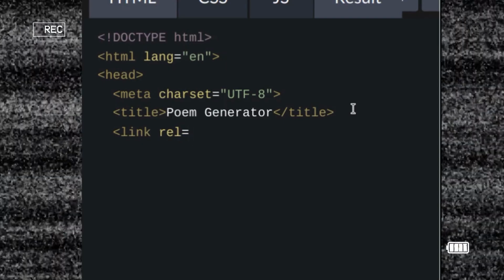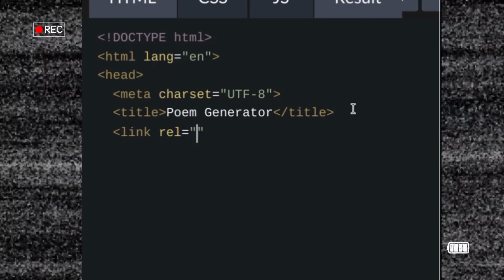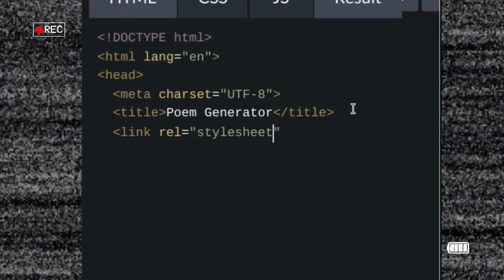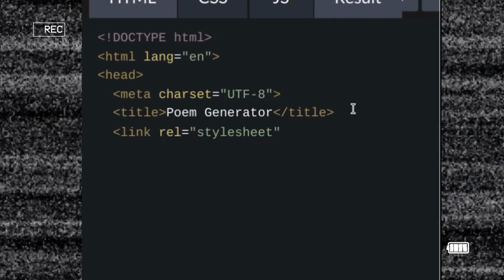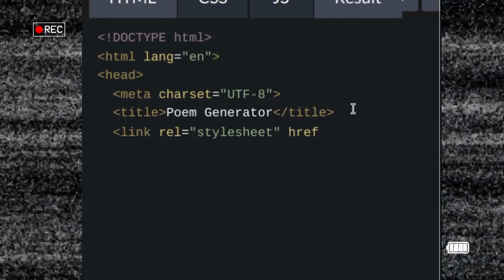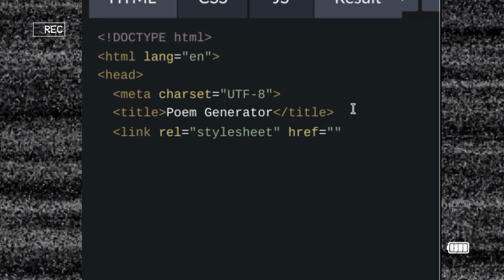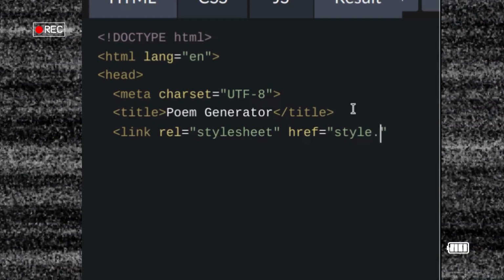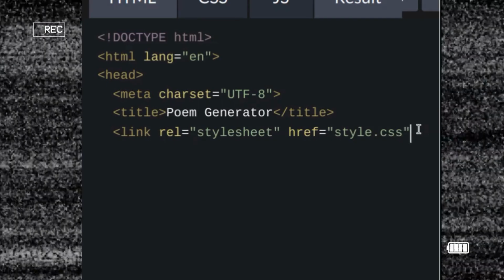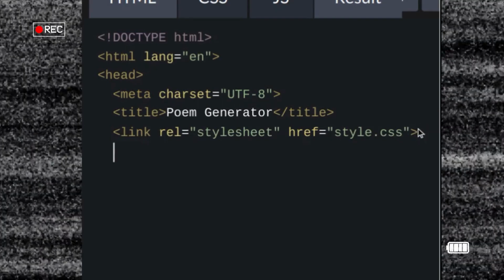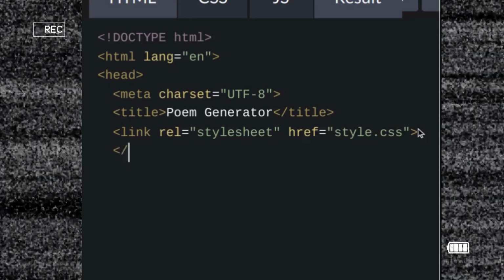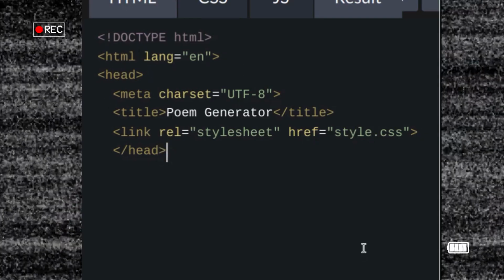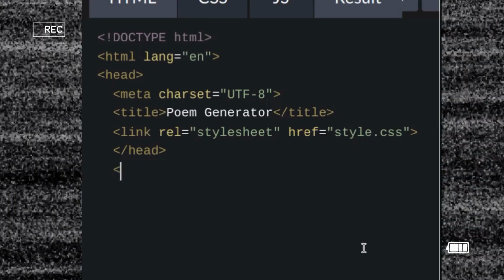So you're going to put the quotation marks, then the stylesheet, and then the href equals style.css, and then you put the bracket here. And then now we're going to put /head, so like what's up here basically, and then we're going to start the body.